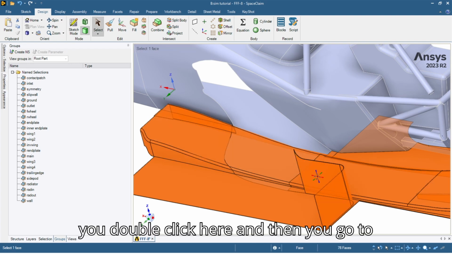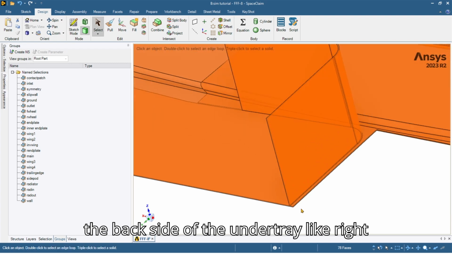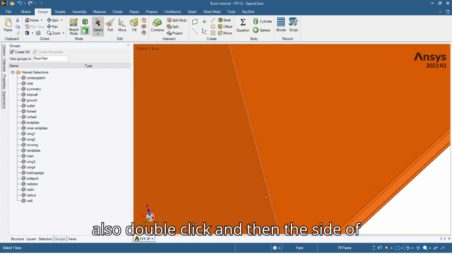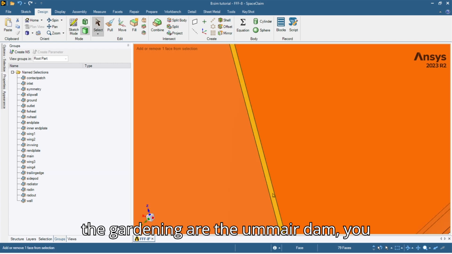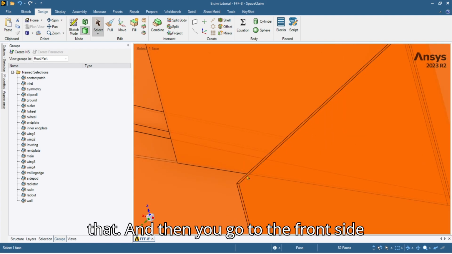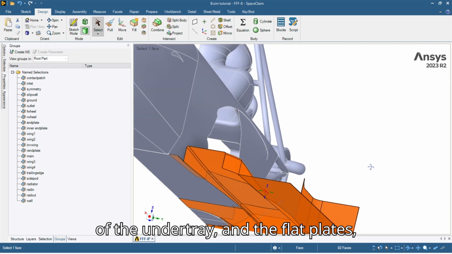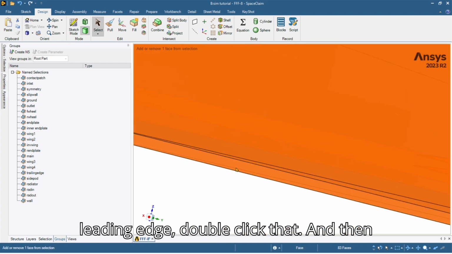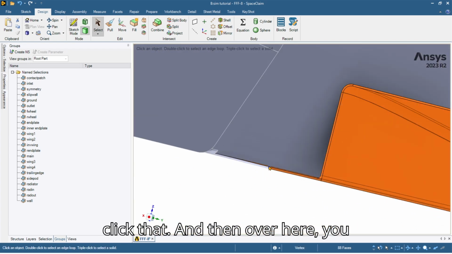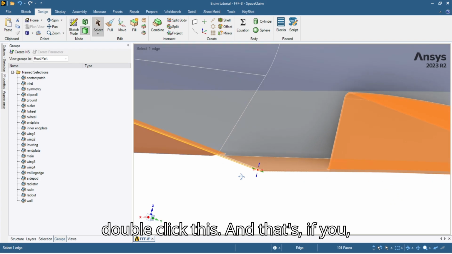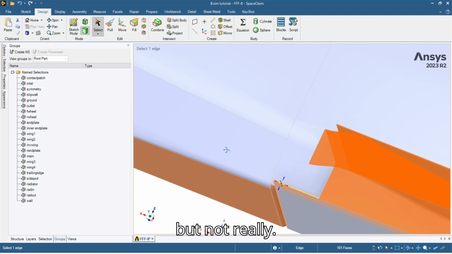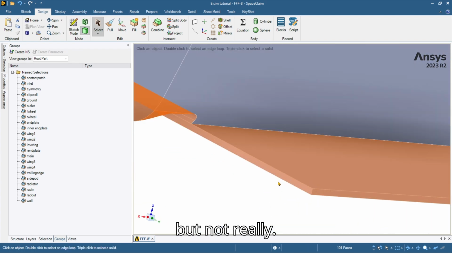you double click here, and then you go to the back side of the Undertray, right here, and you zoom in, and this face is also double click. Then the side of the gurney or the air dam, you double click on that, and then the top side of the air dam, you double click that. Then you go to the front side of the Undertray, and the flat plate's leading edge, double click that, and then the leading edge of the tunnels, double click that. And then over here, you double click this, and the moment you double click this, it should look a little weird, but not really.